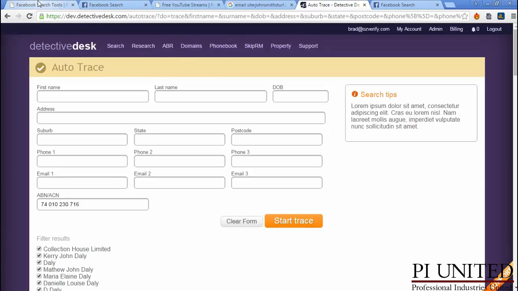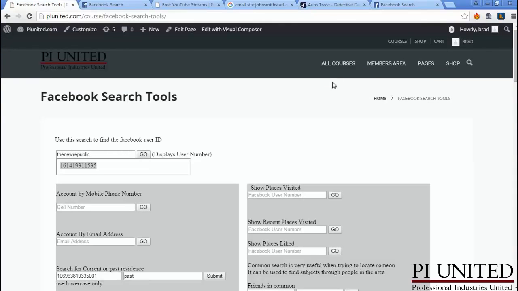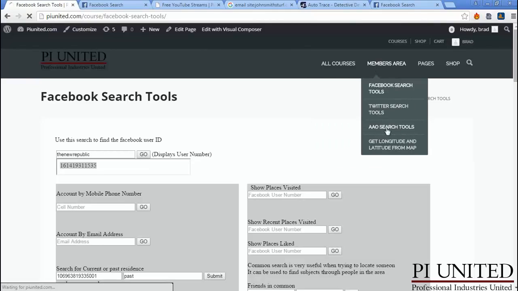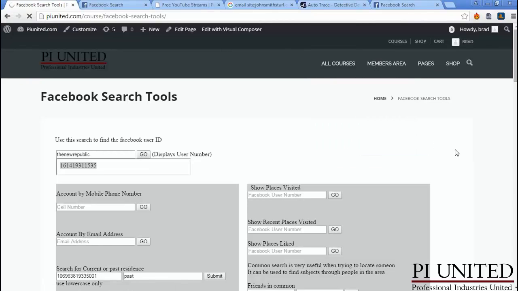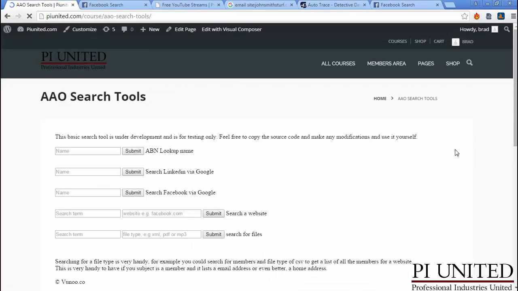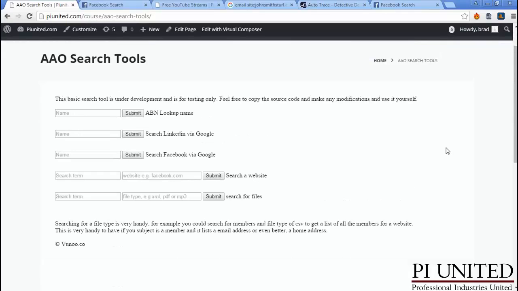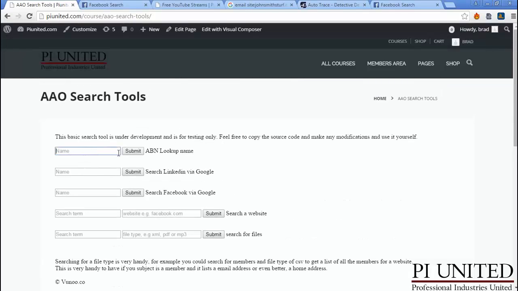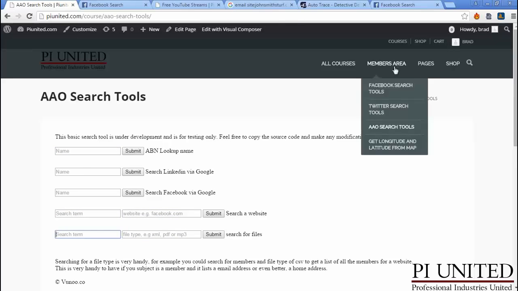Okay, so these tools up here, these are just in the members area. So if you're subscribed to the Skip Trace course, or if you're just a PI United member, these tools are made available for you. These are always getting updated. So this one's just doing an ABN lookup, multiple different searches. This one is just a playing area for me, just playing with some code.